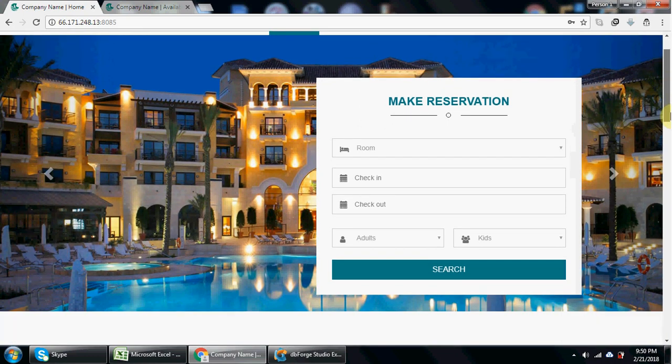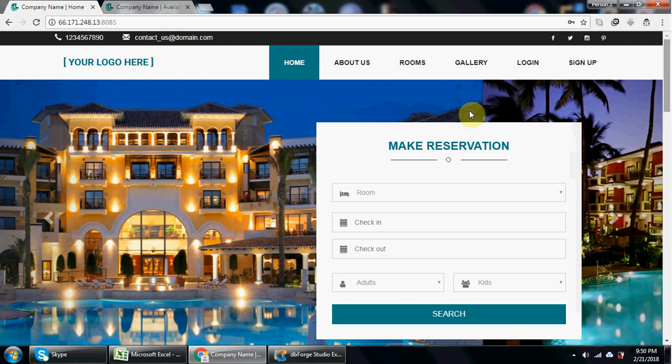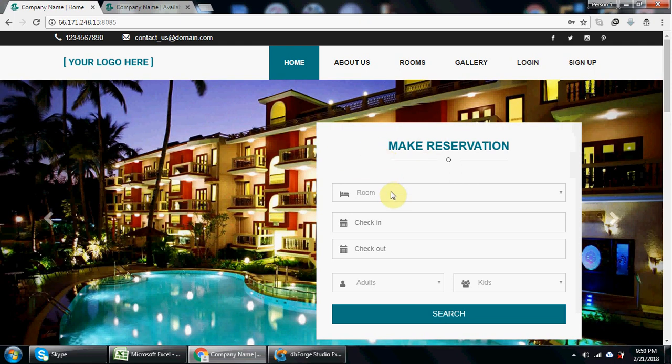So just for a quick overview, a user can come to this website. He can select a room or a hall. He can put the check-in or check-out date, and he can put these option fields, like how many adults he wants to come in with, and whether they have kids or not, and search the required rooms, and they can book the room or hall from here.